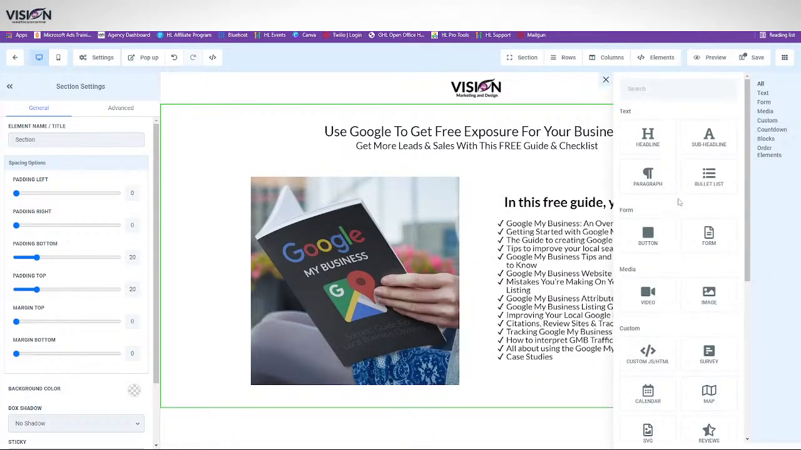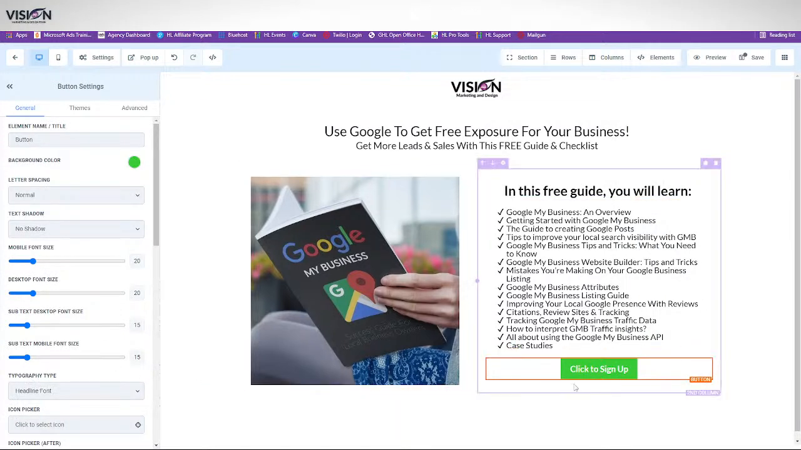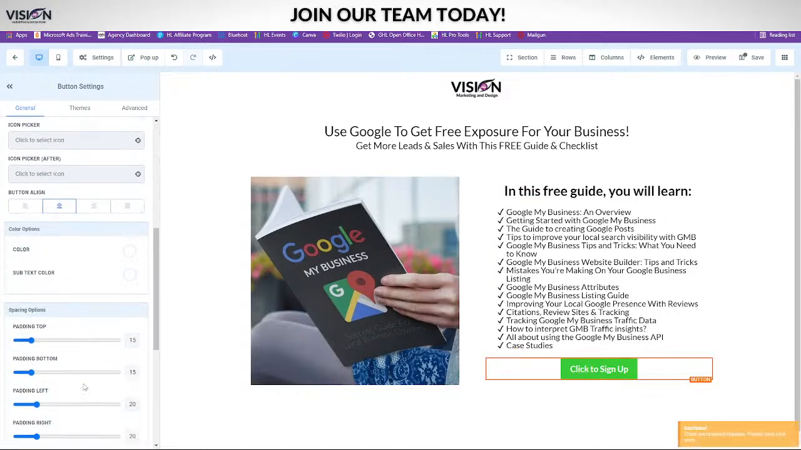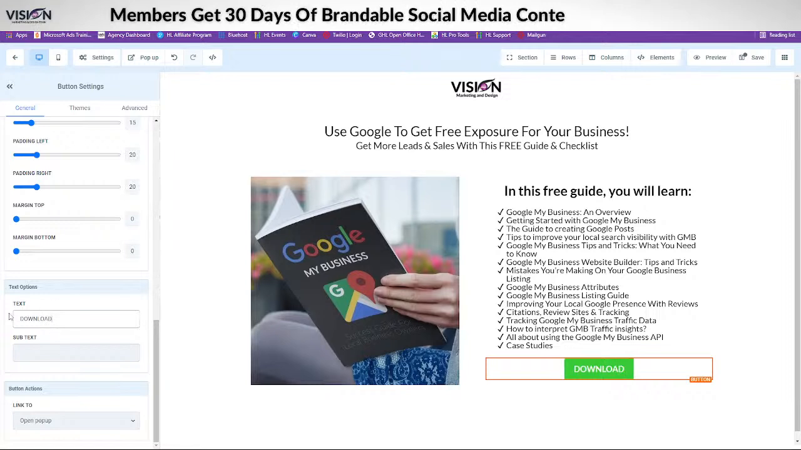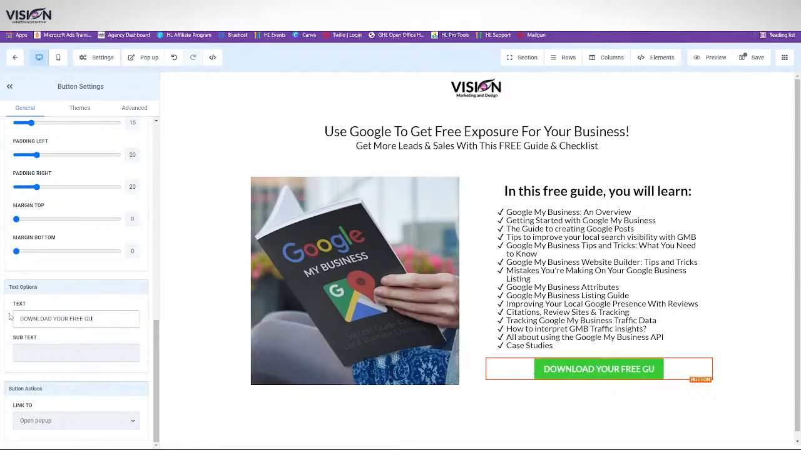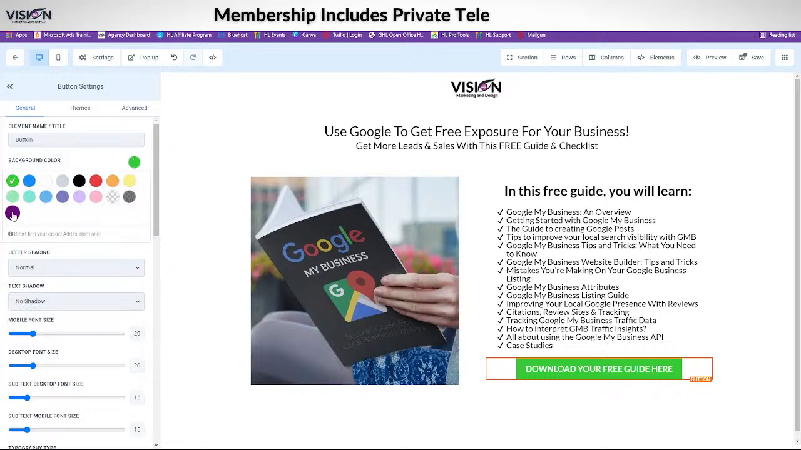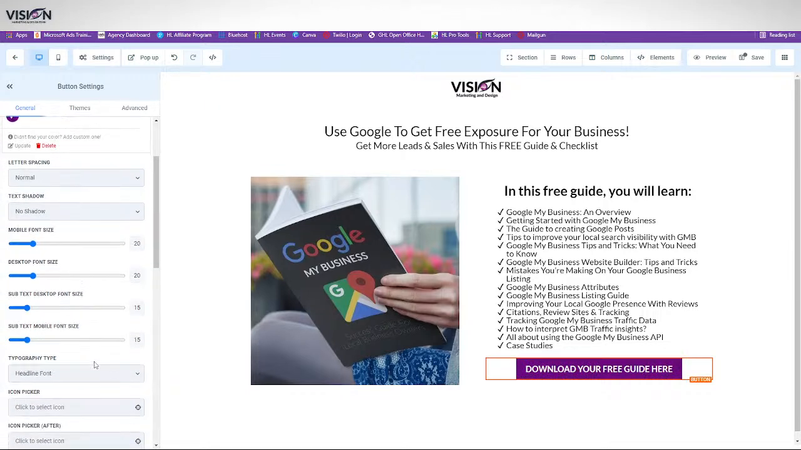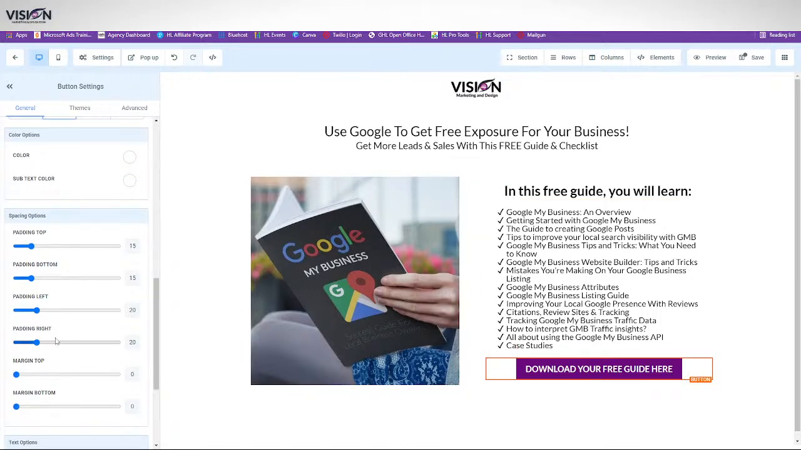So I'm going to click here now because obviously we need a button, right? So I'm going to click a button. And let's go over here. Click to sign up. I don't want to say that, so I want to say download your free guide here. And if you know me, you know I hate that ugly green color, so we're changing it to purple. And let's go ahead and make this button wider.